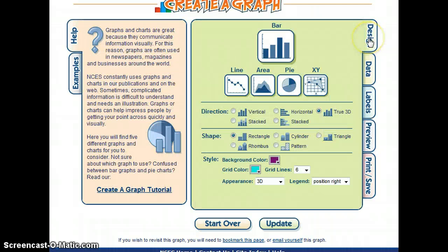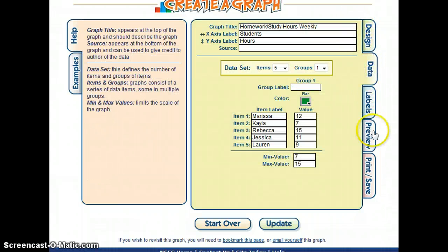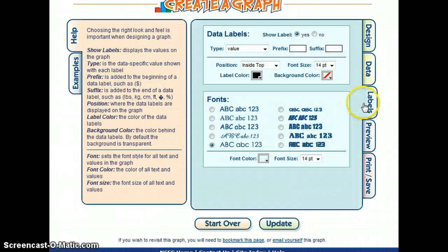Now, when you go back through everything, you want to be careful what you choose, but as you can see in this help tool, as I go through the different tabs, it will tell me where the graph title appears, where the source appears, what the data set is, in case you are unsure of what you're putting in, because you don't want to place your information wrong. Same with the labels. It comes up showing which labels are what.